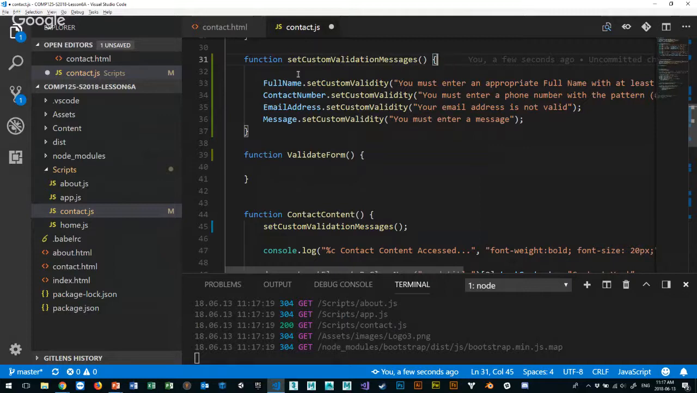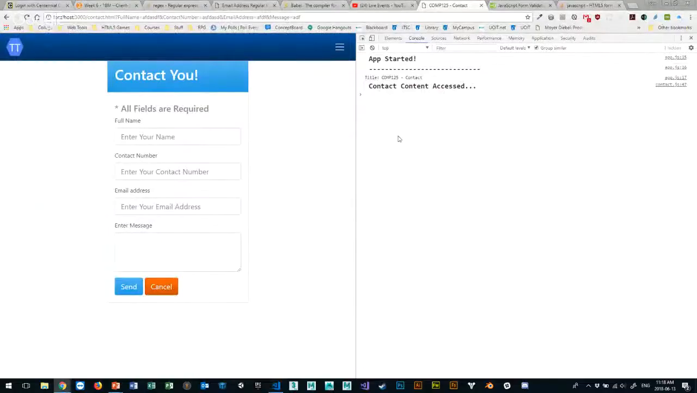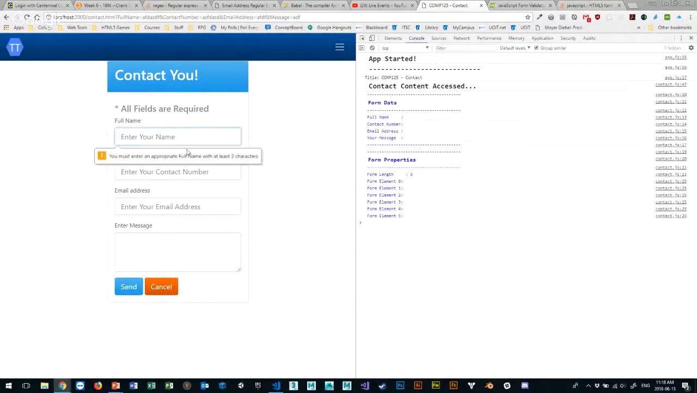So that's what these do. This is for HTML5 validity. It doesn't do anything actually. This doesn't validate anything. It just tells the user something's missing. So going back here, if I click on send, you can see now it says you must enter an appropriate full name with at least 2 characters. Okay, so 2 characters. Uh-oh.